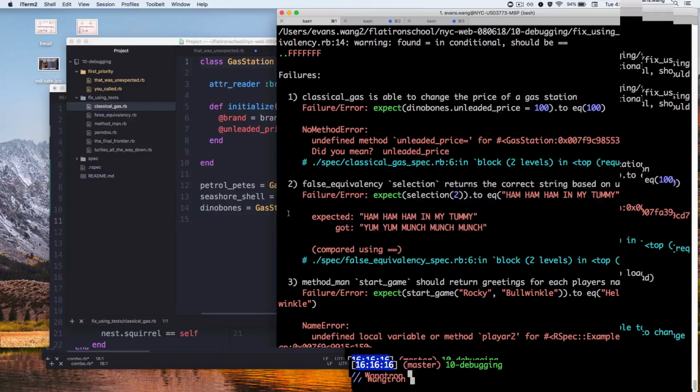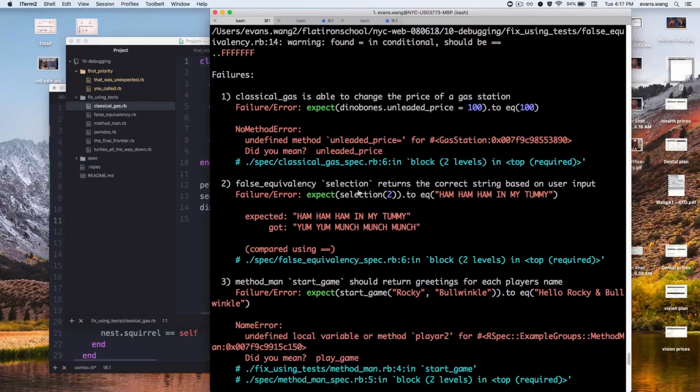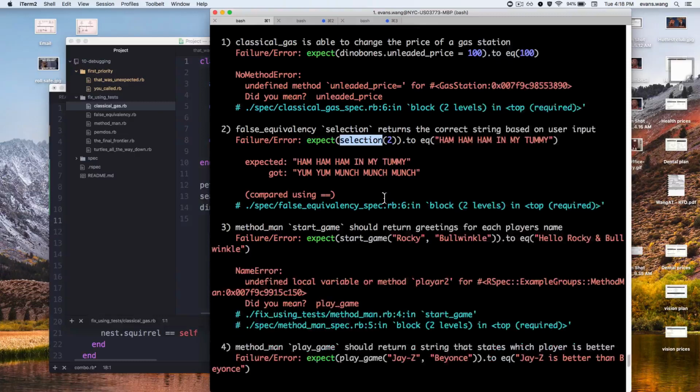What about this one? What is going on over here? Yeah. Returning something different. So this is what it expected, and this is what it got, meaning that this method is actually returning something different than what you expected. So you should go into this method, selection, and then you should be able to figure out what's wrong with it. Right? This is just how to read the errors.